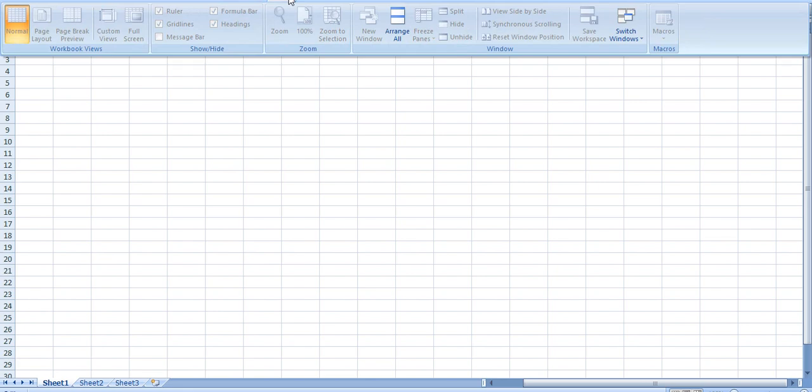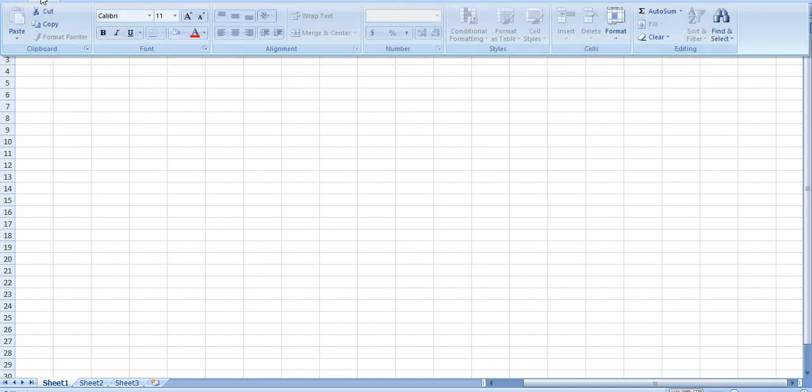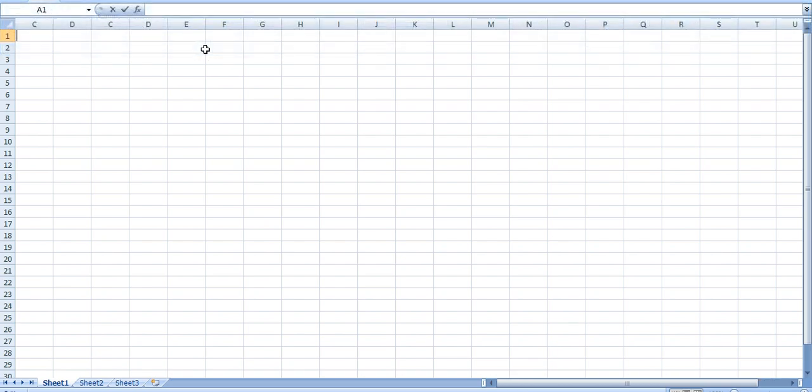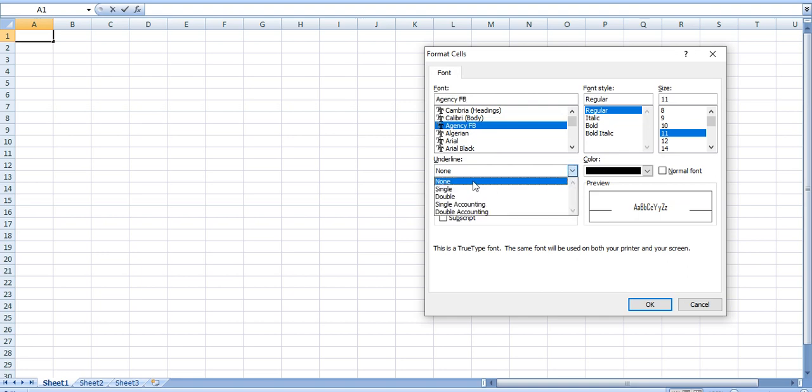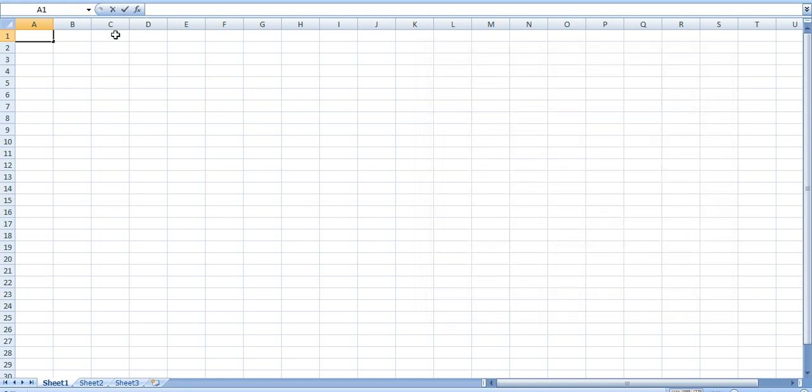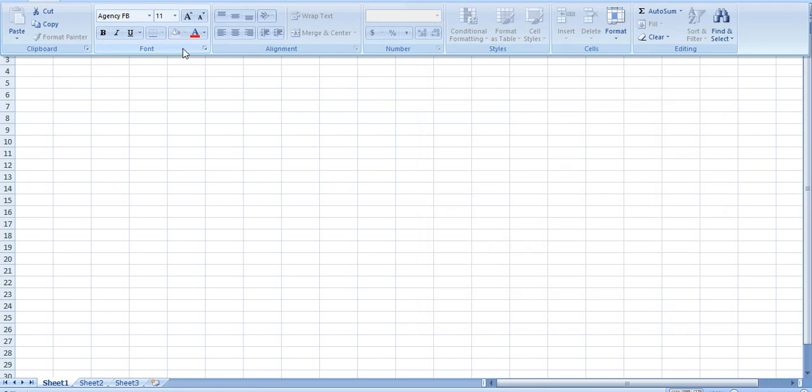Next is the dialog box launcher. Whenever you click on Home, this is your dialog box launcher. You can just click on this and you will get this Format Cells option in front of you. You can change the font, you can underline your text, single, double, single accounting. So everything you can do. Formatting means how you are going to design your page, or you can also select the color, select the size, font style. All these options you can select from this option. So this was the option here.